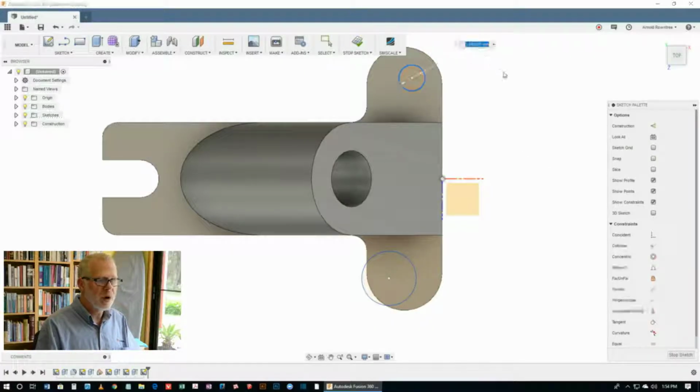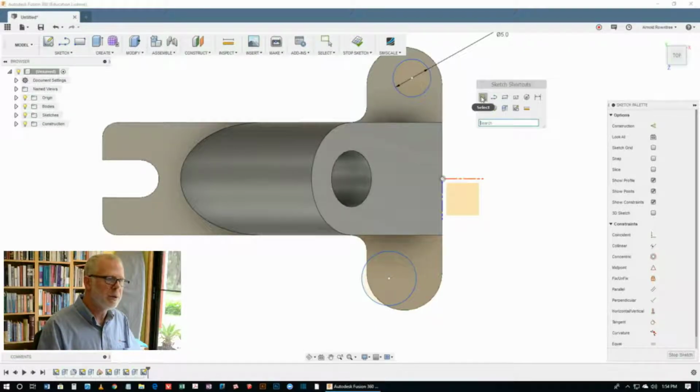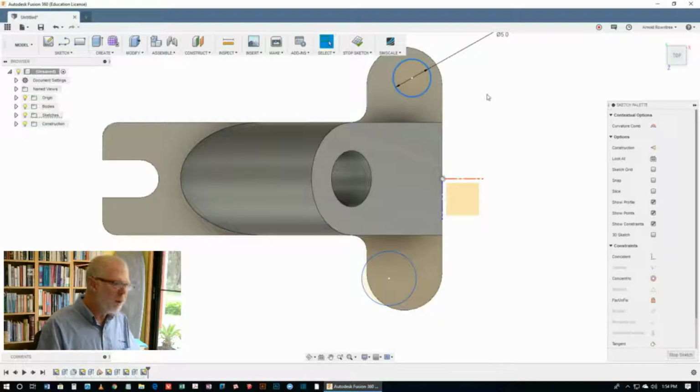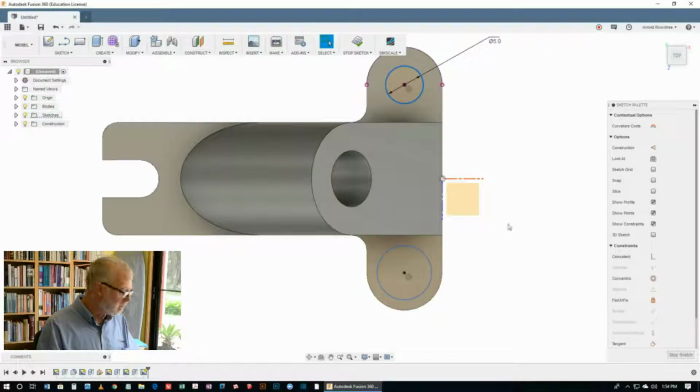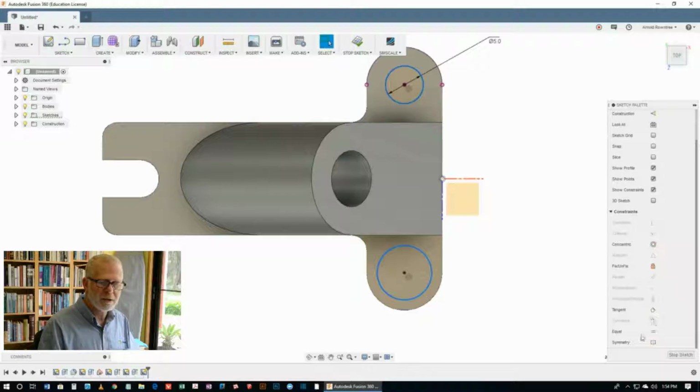Put a dimension on one of those, and the radius of this one is, or the diameter is 5, I should say. Hit the S key, get the select tool, select the circle, hold down the shift key and select the curve on the edge of the part, and make that concentric. Let's do the same on the other one. Get the circle, hold down the shift key to get the edge of the part, concentric. Now, I'm going to select the one that's already sized, hold down the shift key for the other one, and make them equal. You might have to scroll down to find the equal constraint button there, and there we've got those ones done.